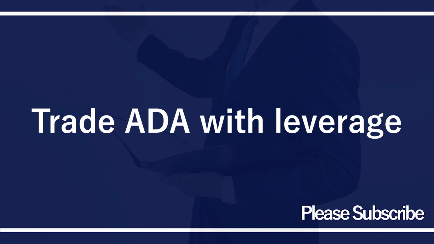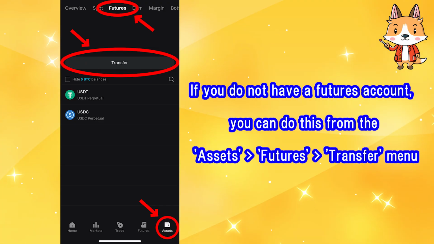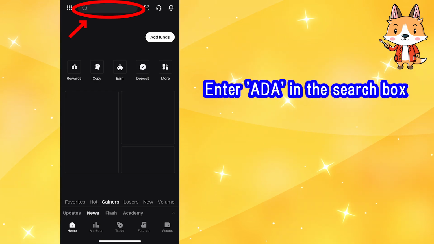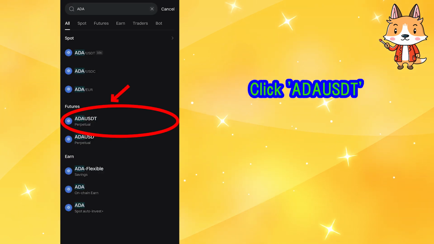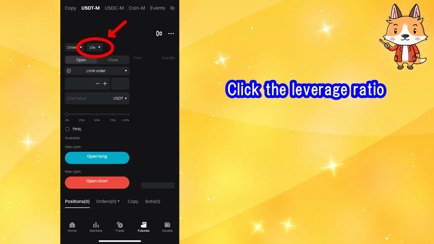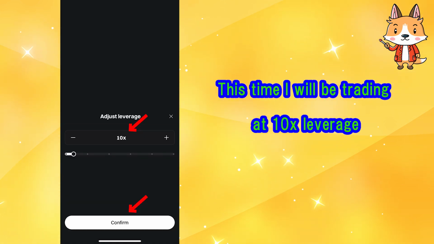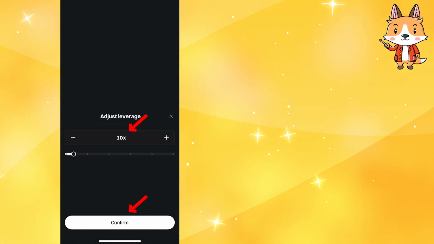Trade ADA with leverage. If you do not have a futures account, you can do this from the Assets Futures Transfer menu. Open the Bitget top page. Enter ADA in the search box. Click ADA USDT. Click the leverage ratio. This time I will be trading at 10x leverage. Click Confirm.